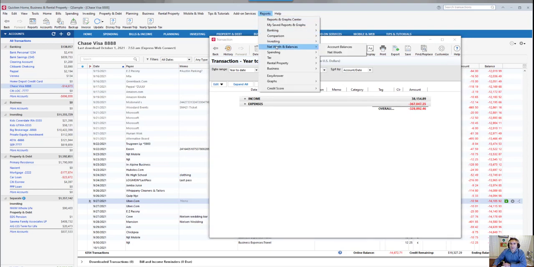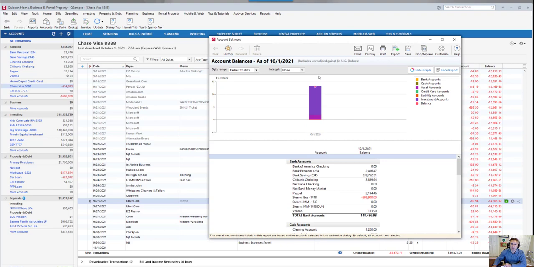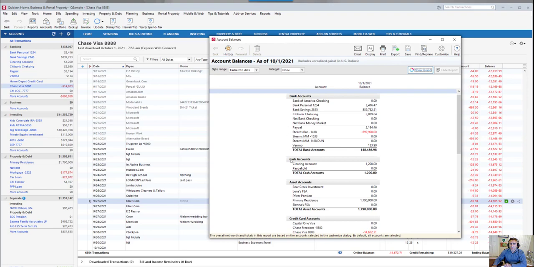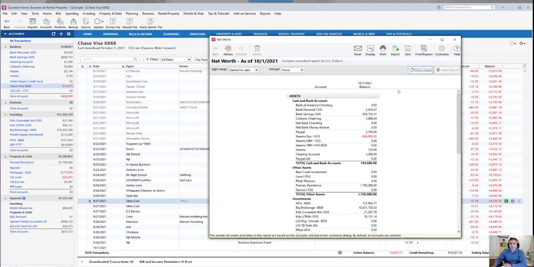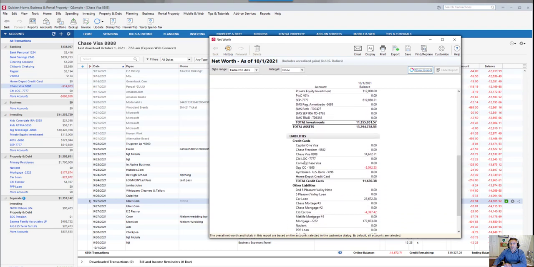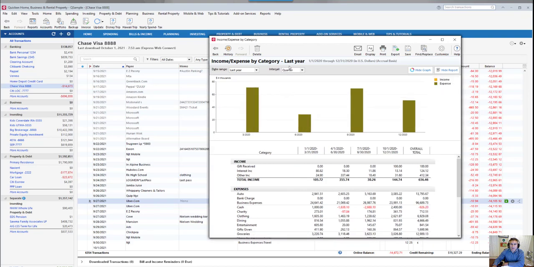If you're looking for balance sheet information, there's two views, both very similar, but slightly different when it comes to the presentation style. Account balances show you the data in bank accounts, cash accounts, assets, credit cards, and liabilities, basically by type. Alternatively, the net worth statement will break it out into assets versus liabilities, and then account type. Another view is the income and expense by category report, which provides you with some charting as well as more features to slice and dice the data by month, by quarter, and by account.